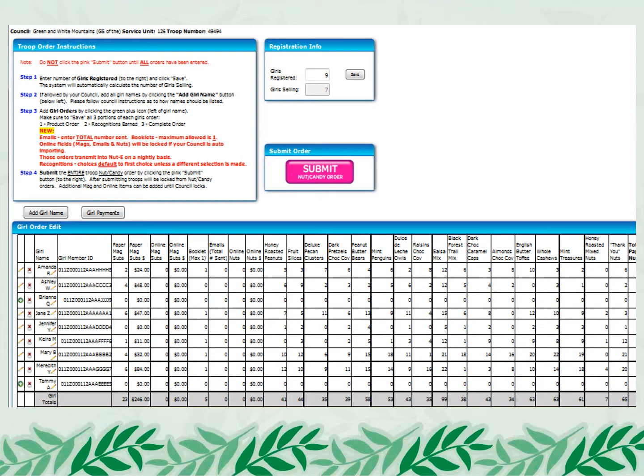You're going to now come back to your roster and do the same thing for all the rest of the girls. You'll see now that there's a little pencil beside the girls instead of that little green plus sign. That is a pencil for you to go in. You can edit the girl's order at any time until you're ready to submit your order.